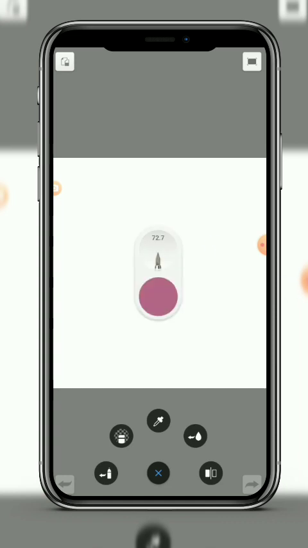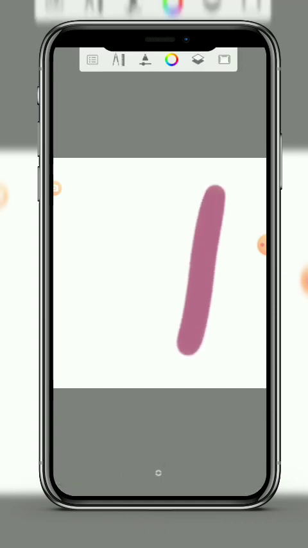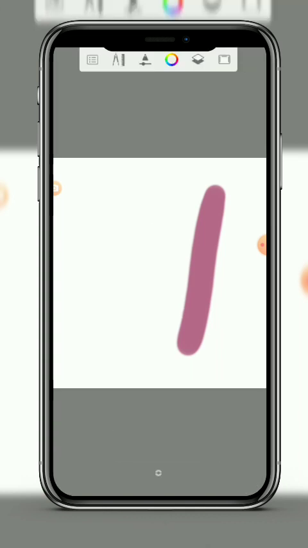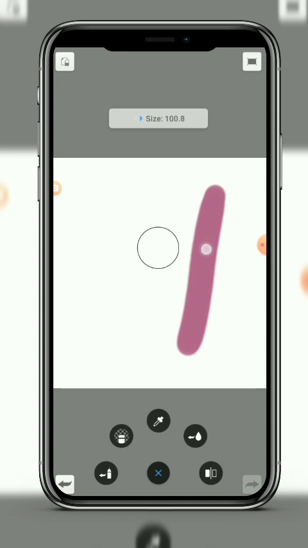So you draw on the layer, and you want to erase it. You click on this transparent color. If you don't want to use the eraser actually, you can use it to clean it.